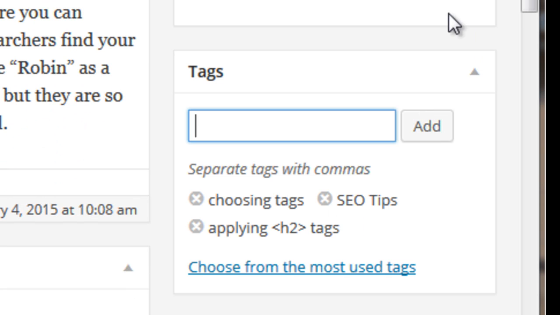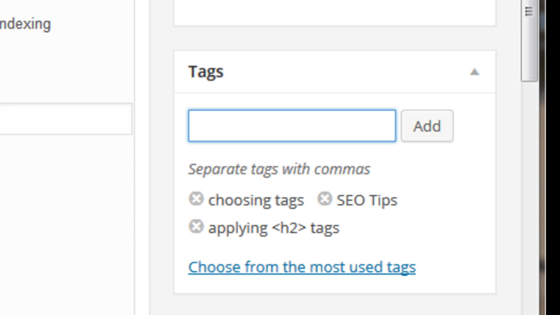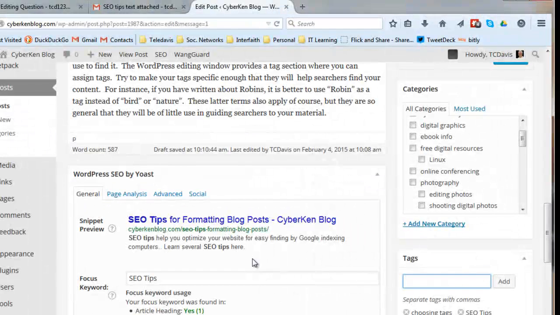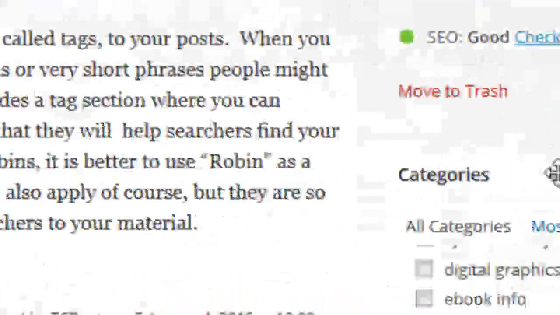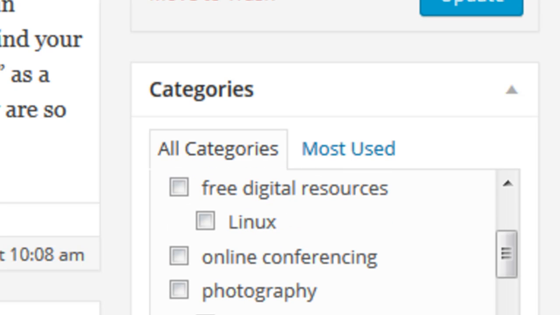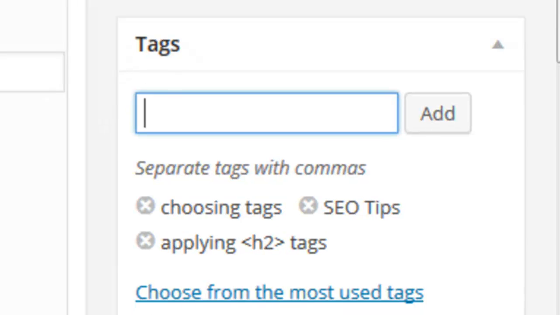So now this blog post is ready to announce to the world it has been optimized using the Yoast plugin. I have added some H2 tagging to subsection titles, and I have made sure that the post has a category, and finally I have assigned some internet search terms by way of tags. So it's ready to go.